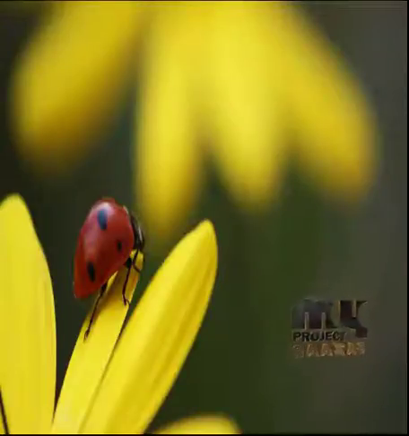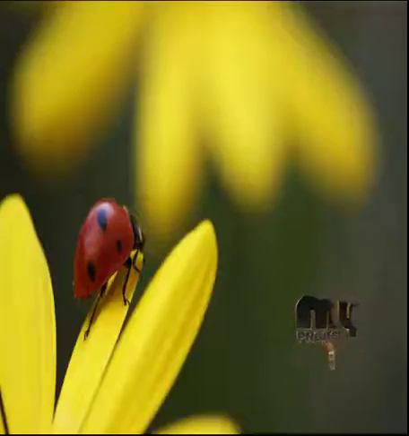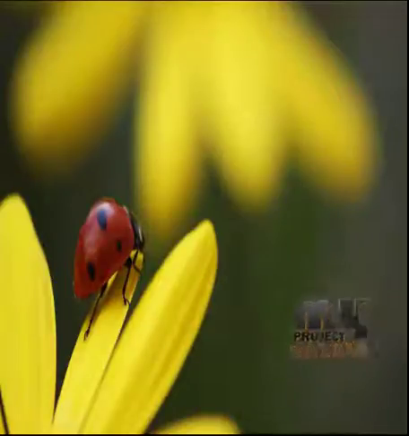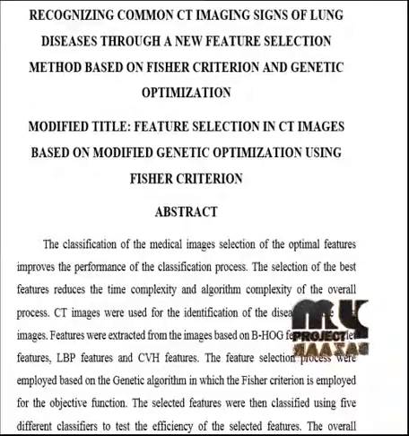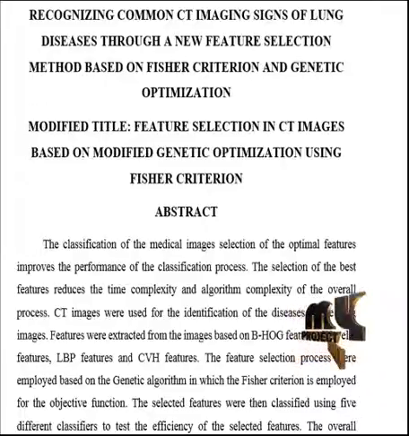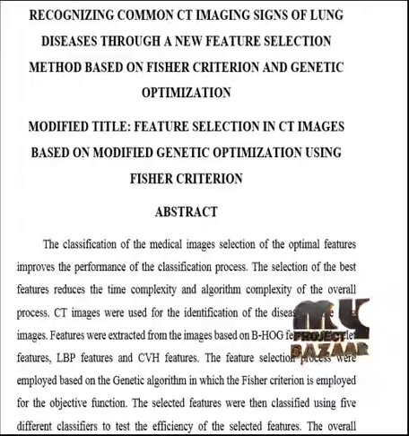MyProjectBazaar.com. Let us discuss the process of recognizing common CT imaging signs of lung diseases through a new feature selection method based on Fisher criterion and genetic optimization. Let us see the abstract of the process: recognizing common CT image signs of lung diseases through a new feature selection method based on Fisher criterion and genetic optimization.